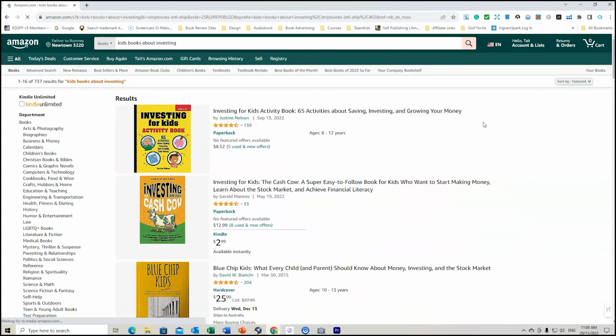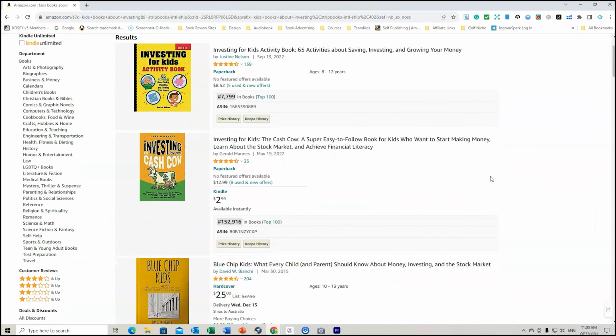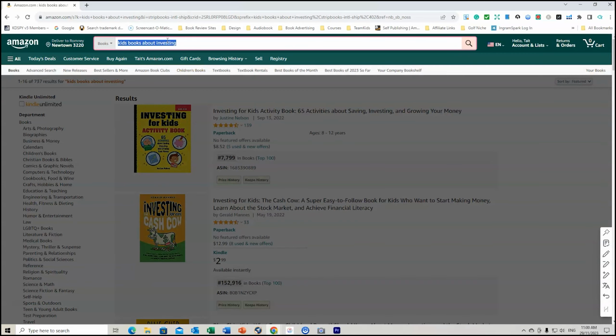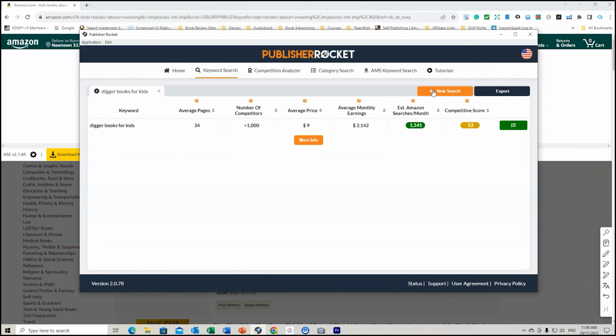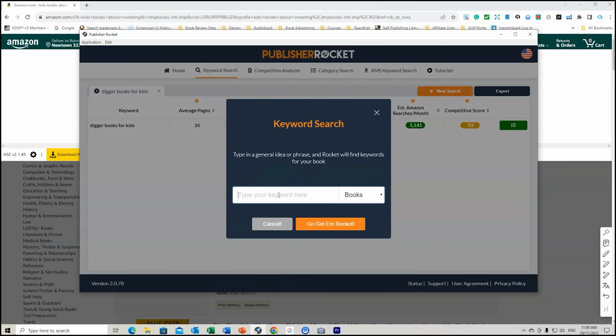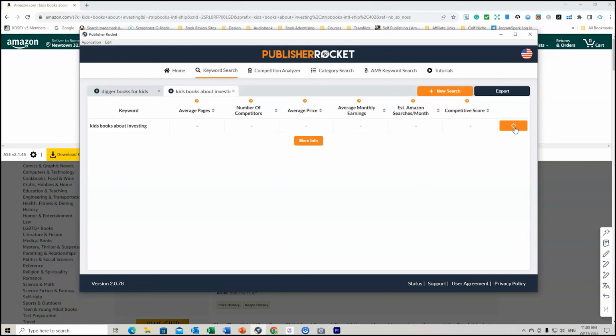See what comes up here. So we got 737 results. Let's see if this comes up in Publisher Rocket. So we go here, let's do a new search, and we put that in. It might be a bit long. We might keep this a bit shorter and see what the results are.